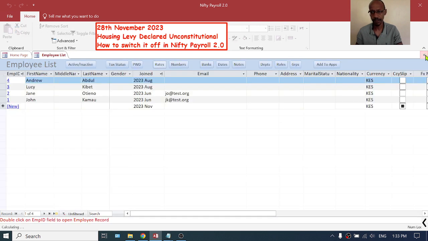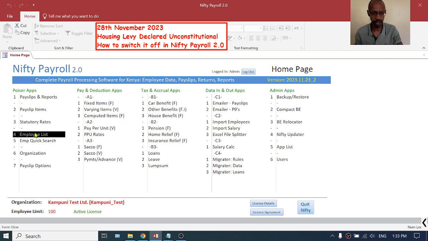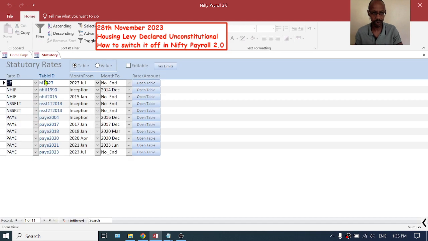So you close there. Now, just by doing that, if you processed, there would be no housing fund. But for completeness, go to the statutory rates. The first line should be housing fund, which started 2023 July. What you want to do is change it here.